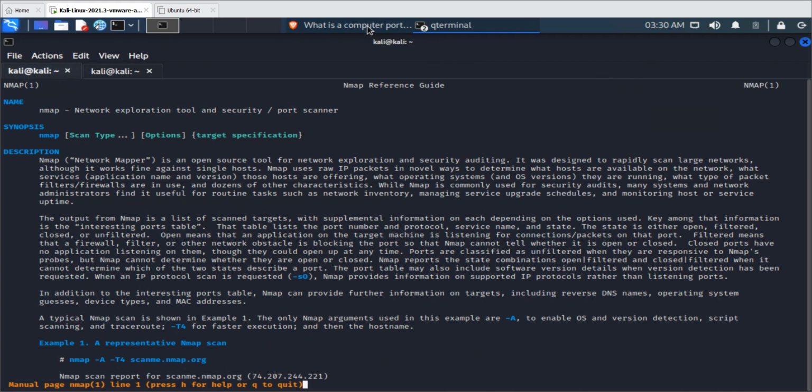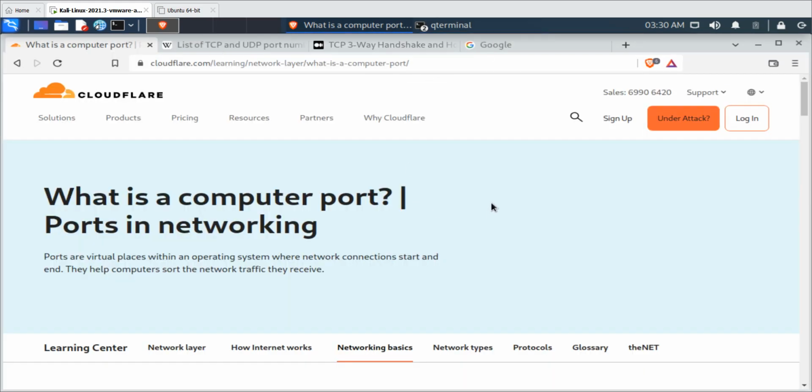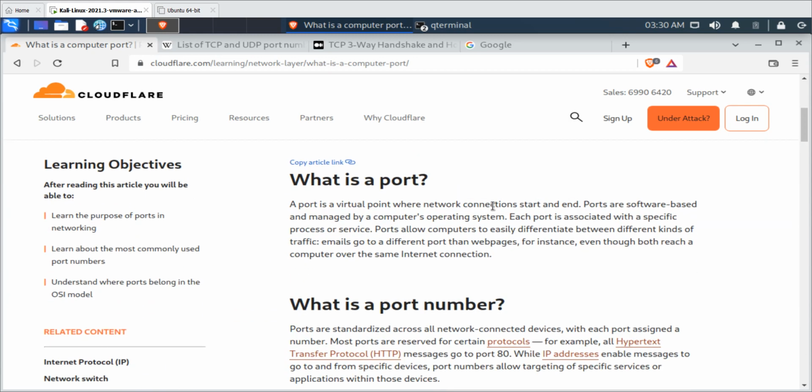Let's go through the Cloudflare website. Before you scan, you need to know what a computer port is, the port in networking. A computer port is software-based and managed by your operating system. For example, if you want to use an SSH connection, you need to start the SSH service, or OpenSSH or any type of SSH. The default port number is 22.